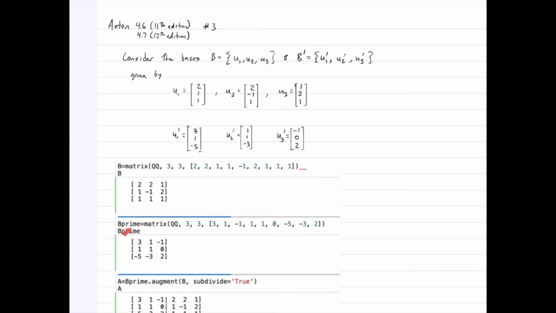B primed. Now here I wrote out B primed. If I put B tick mark, that will make Sage or Python think that I'm trying to define a string, so that'll give me an error. So I can't use the tick mark here on B primed. So I just wrote out B primed, something like this. Okay, so similarly we enter B primed and we get this matrix.